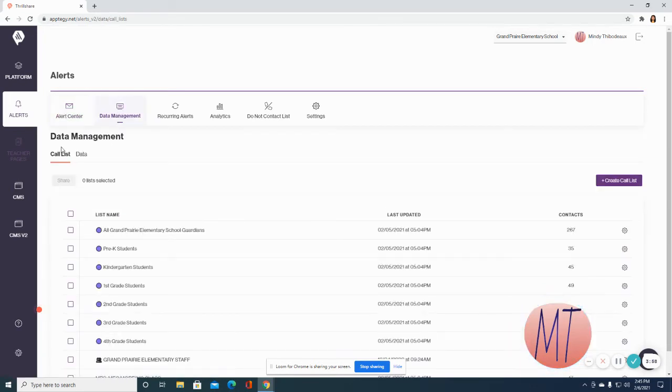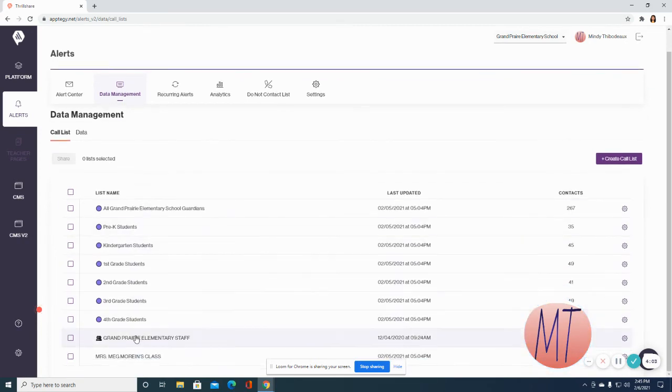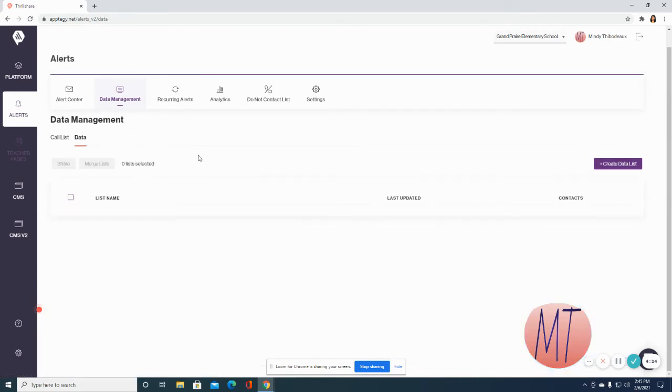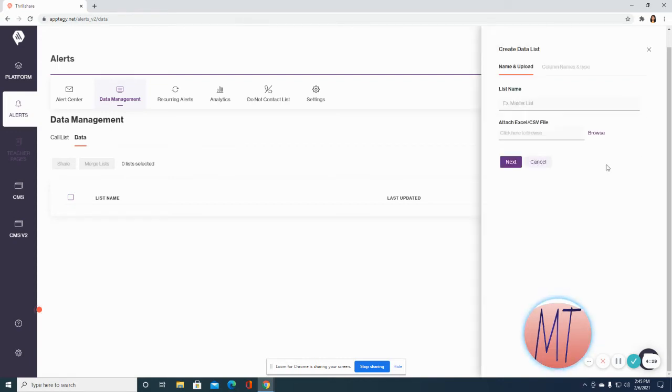Then underneath Data Management, you're going to see it's already on Call List. So these are already call lists that have been created by my school. And these call lists were created through JCampus. So as you can see, they were frequently updated because it does refresh from JCampus very frequently. And to create a new one of these, a new call list, I'm going to click Data. Then from here, you go to the right of your screen and click Create Data List.